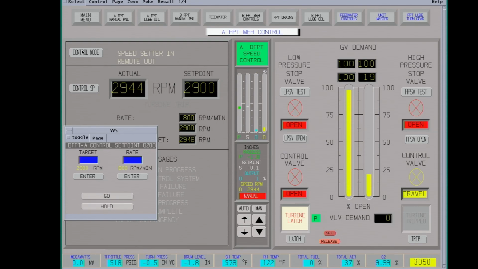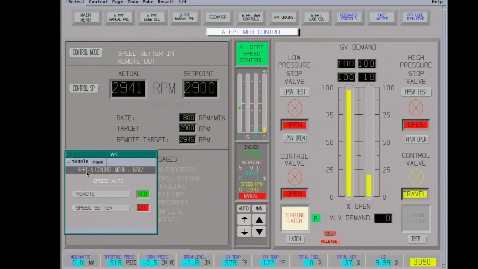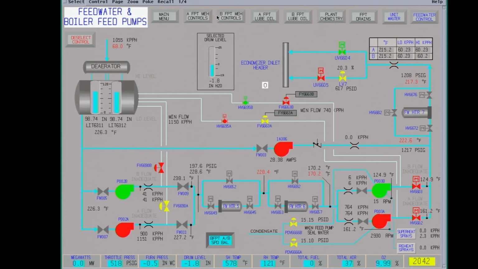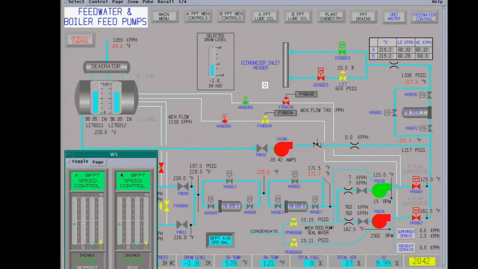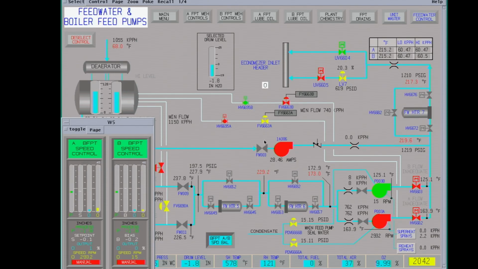Looks like it's finally caught it. We're going to go to the remote. The speed setter is just an automatic control to get it up and running. Now we can actually use the actual control panel. These just click on the feed pump, brings up the control panel. We're going to shut off the startup feed pump.